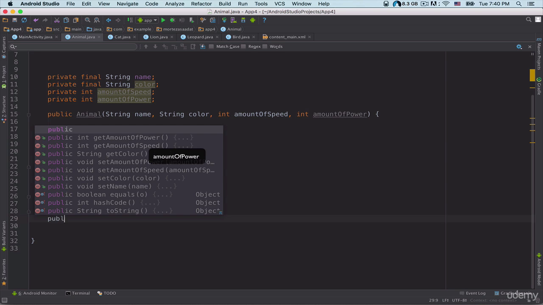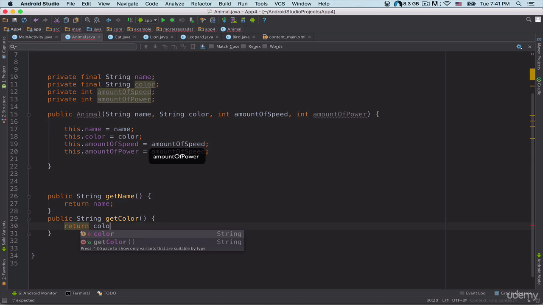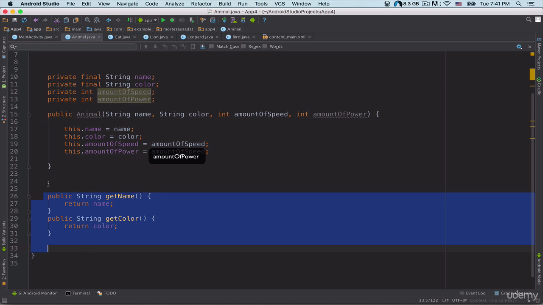The access modifier of this getter method is public, the return type is a String, and the name of this method is getColor. Then I put a pair of round brackets after the method name, and open and close the method using curly braces. Inside the method, I can just return the color instance variable. As you can see, these are the getters for these instance variables.